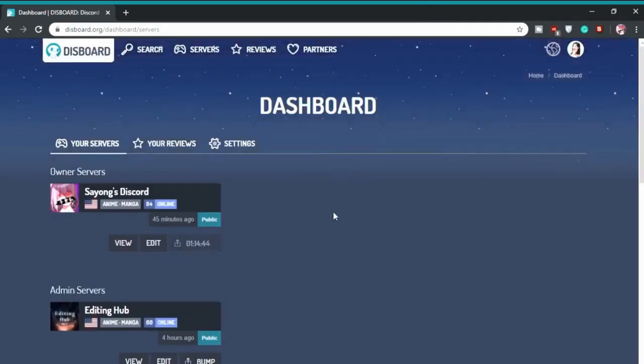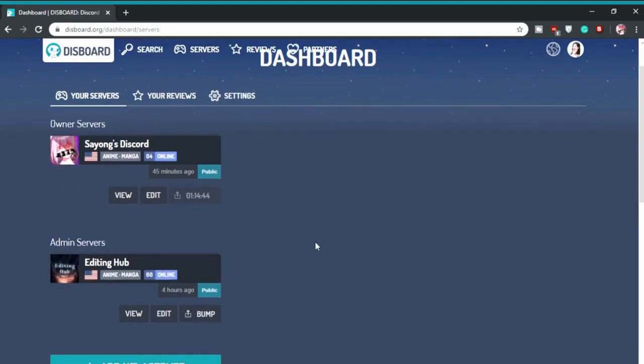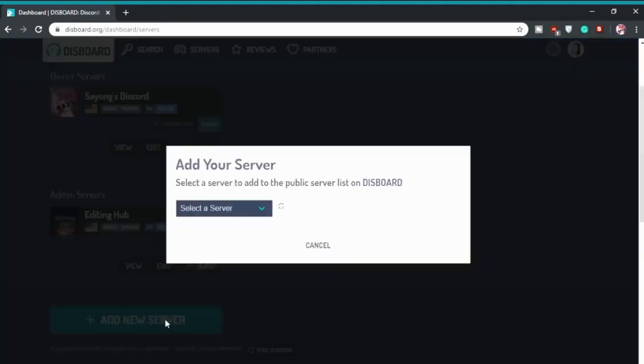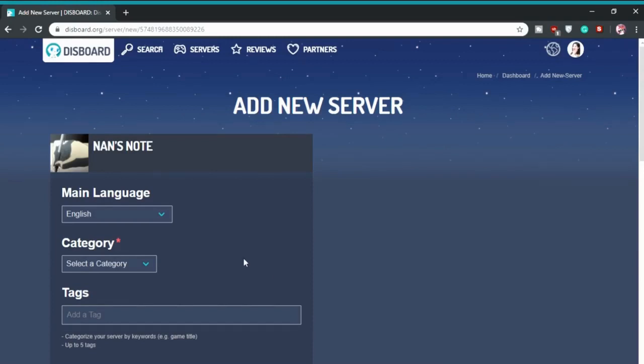Now you have to add your server to the Disboard dashboard. Here, at the very bottom, you'll see Add New Server. Select the server that you want to add. Remember, you must have the Manage Server permission in order to do this. If you do not, you will not see the selection.